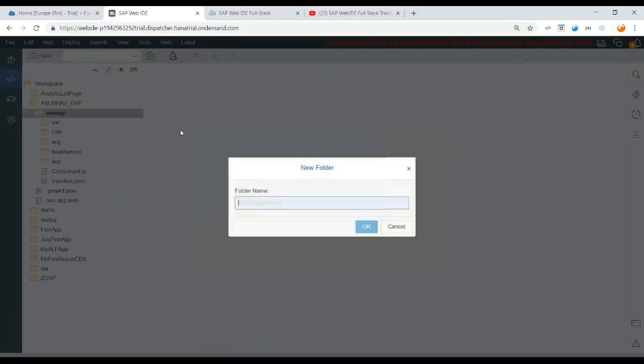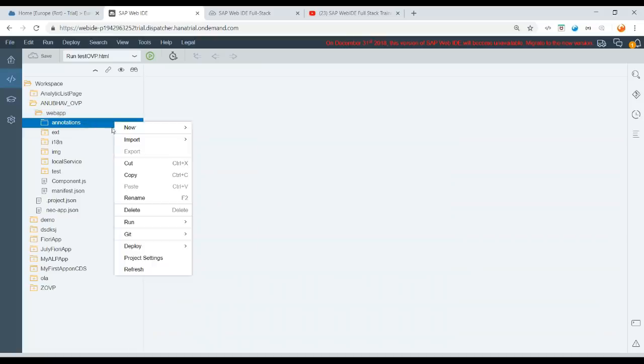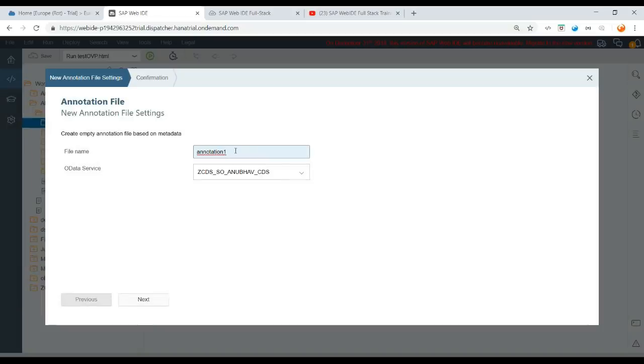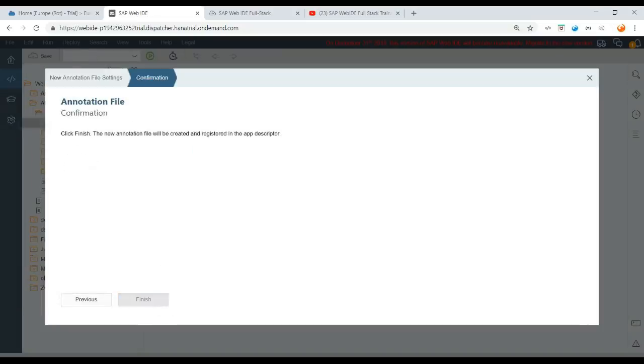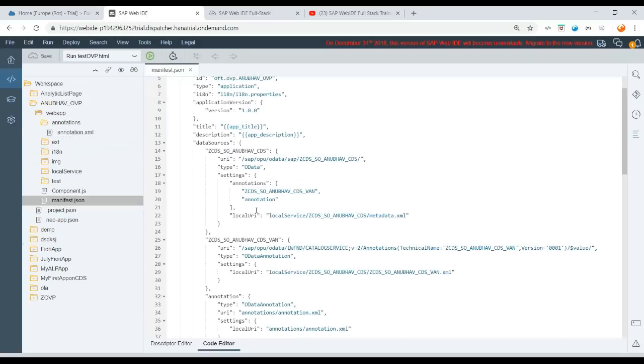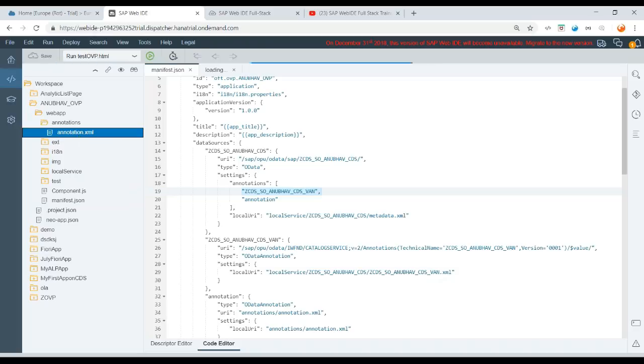So I can say new folder. And let's create an annotation file. Let's name it annotation. And make sure that it is being linked also. So go to manifest. And you can see this annotation file is linked here. I don't want the CDS annotation, so I'm removing this line. You can keep it also, no problem. And now I will go to the annotation editor to start editing my annotation.